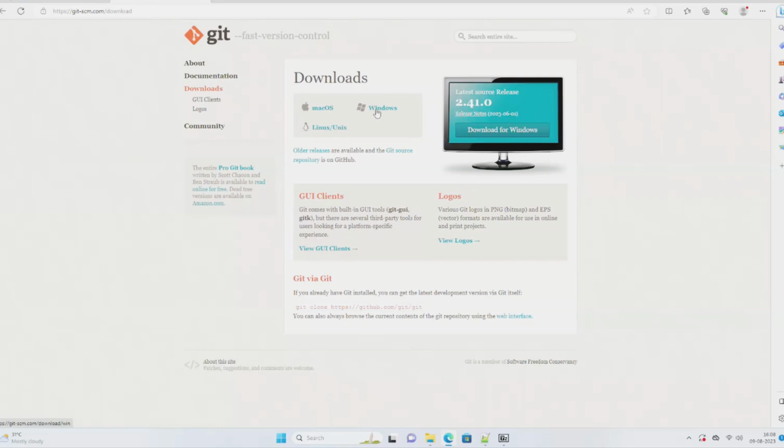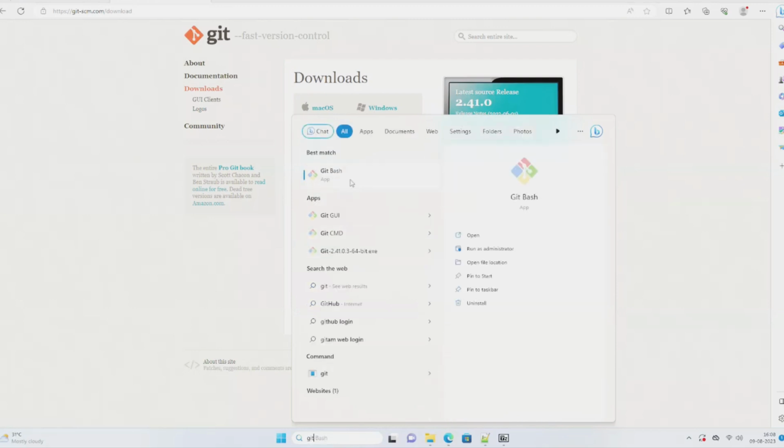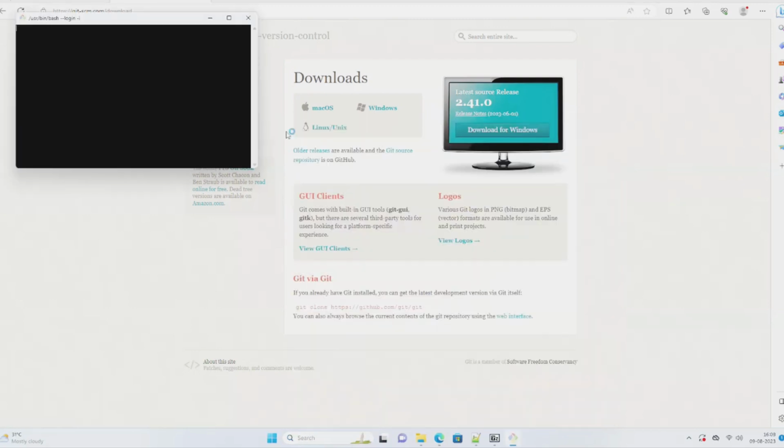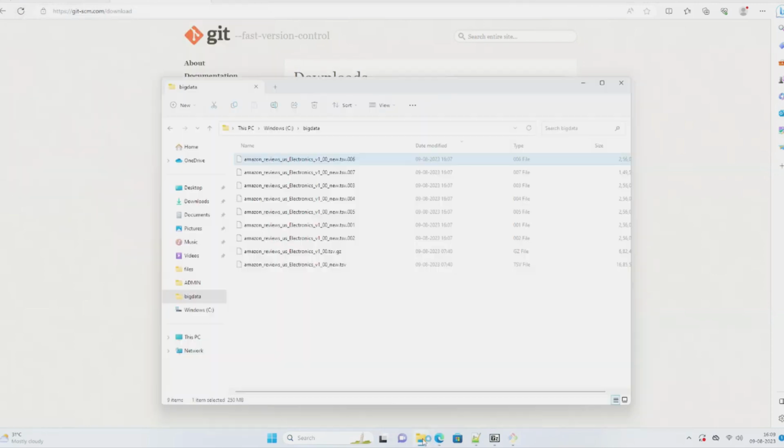I have already installed this software on my machine. It is available. Git UI and Git Bash are both available. I'm going to open Git Bash. Let's change to this directory. Okay, I'll delete these files.